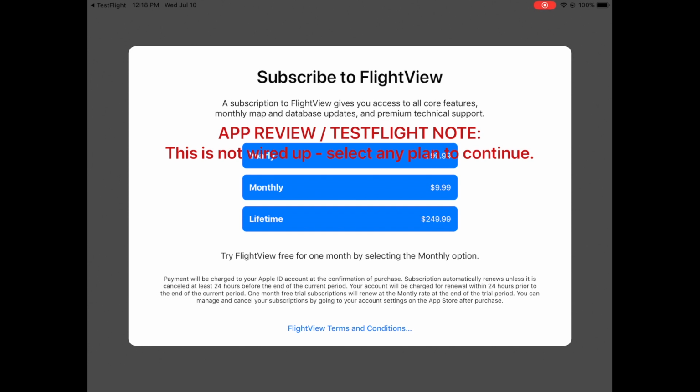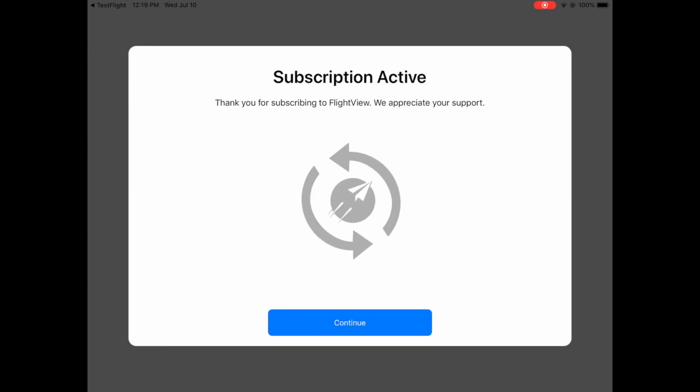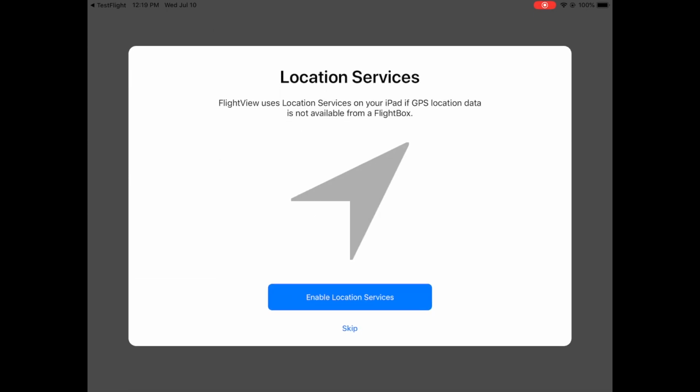As it says here, this is not wired up. It's not going to charge you anything. This is going to be in there. The prices may not be the same as they are right now. For right now, just tap the monthly option, $9.99, and it'll immediately do that. Subscription active. So for this test, you don't have to worry about a subscription. Then continue. It's going to ask you to enable location services.